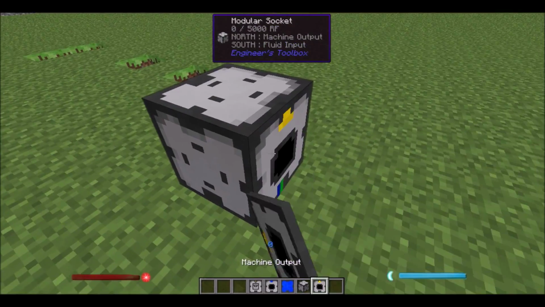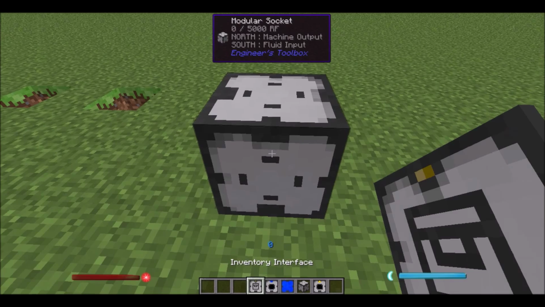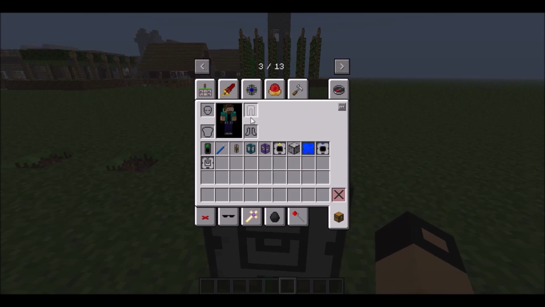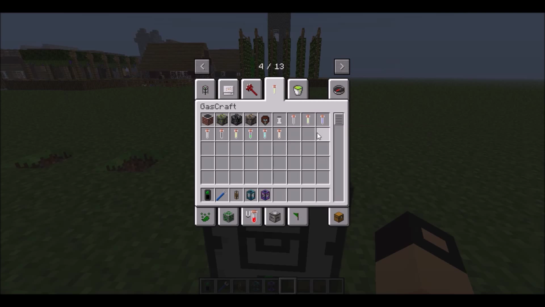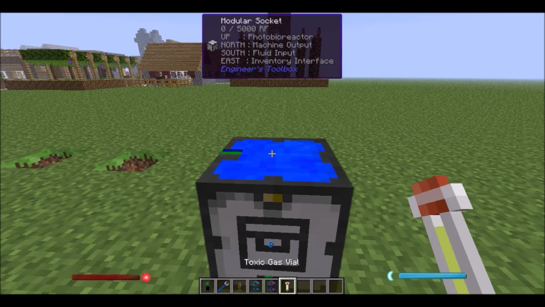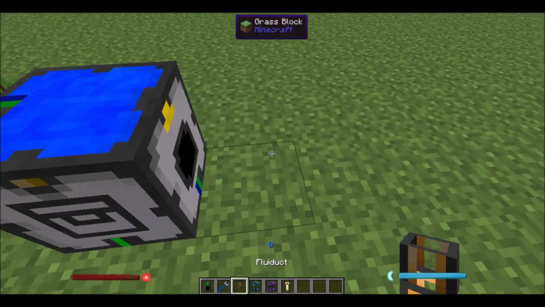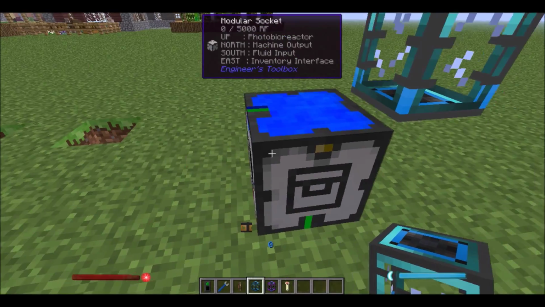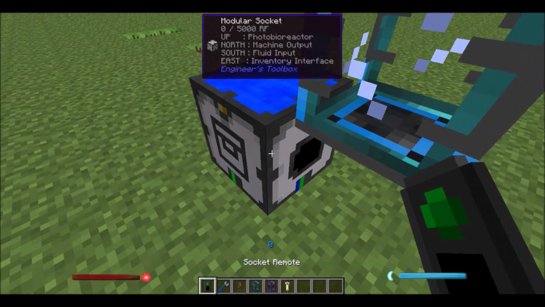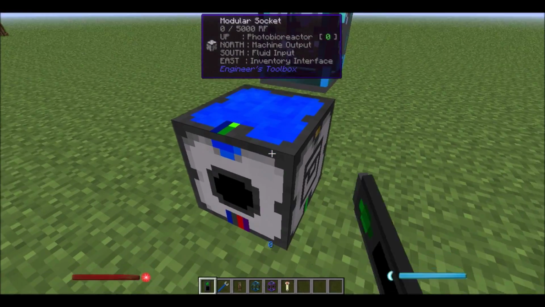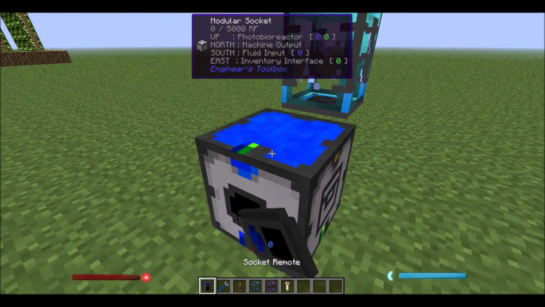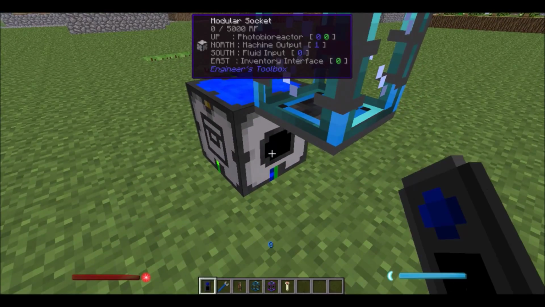Input, output, inventory interface, and photobioreactor. Socket remote, tanks, and for this we need toxic gas. It has to be made into the deadly neurotoxin. So yeah, let's start configuring this. So we need the item input, fluid input, and fluid output.